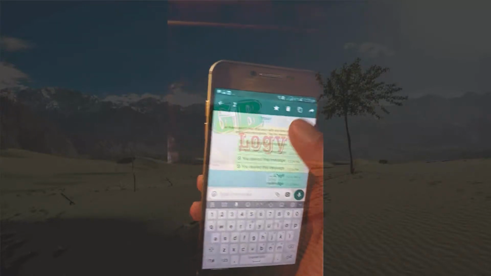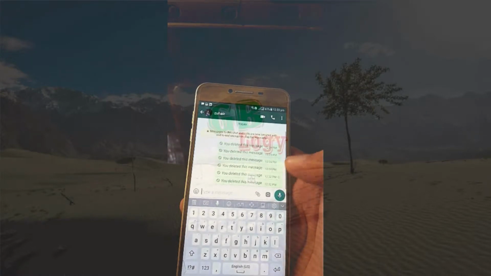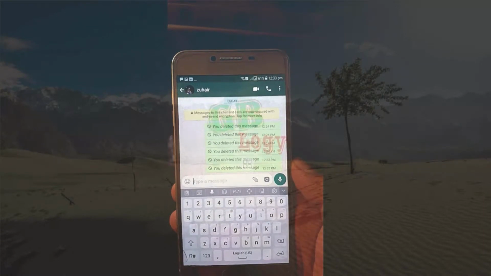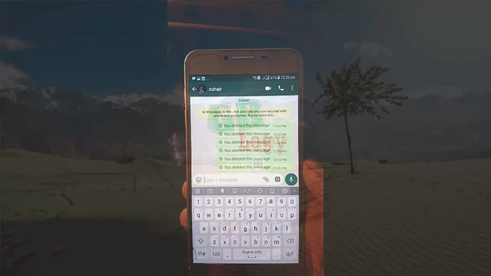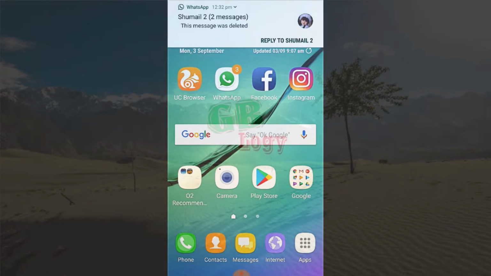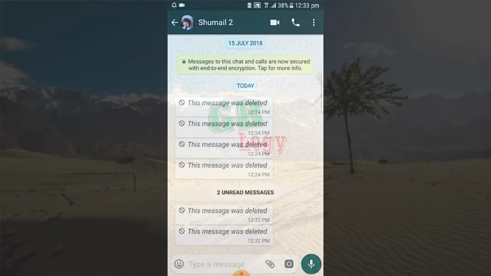So you can see that this person has deleted this message. Okay, and I will get his message. As I have shown you that a person has sent me a message, you can see here that it is writing that this message was deleted. Here you can see that as that person instantly deleted his message, I am not able to see his message. So let's see what he has sent to me.